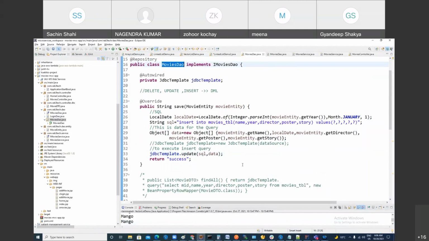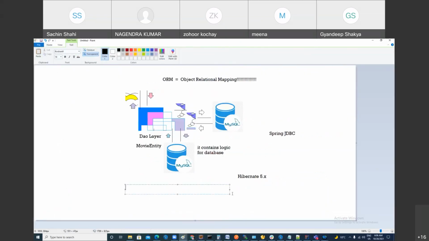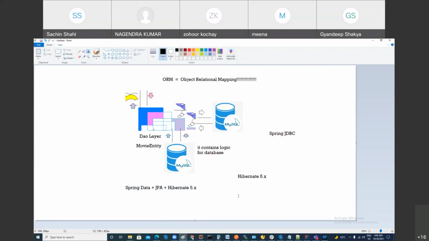If you use Hibernate with a little bit of flavor of Spring Data JPA, you can use Hibernate independently, it is up to you. But if you use Spring Data JPA and Hibernate together, what is the benefit? No need to write database logic code. This technique, Spring Data JPA and Hibernate all together, makes your application DAO-less. No DAO layer at all.